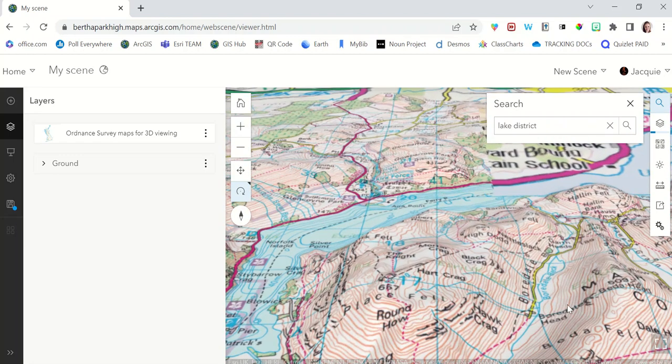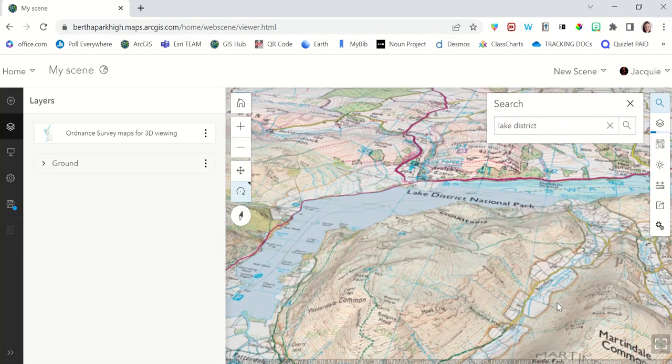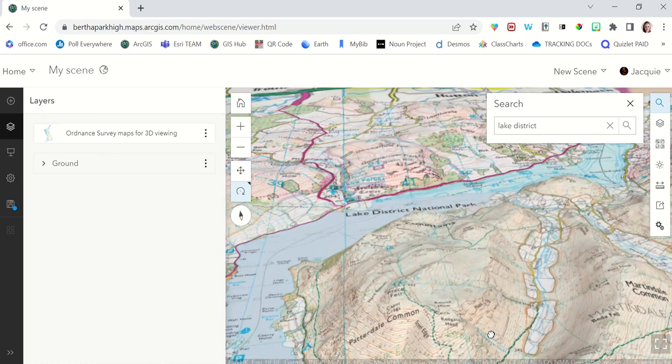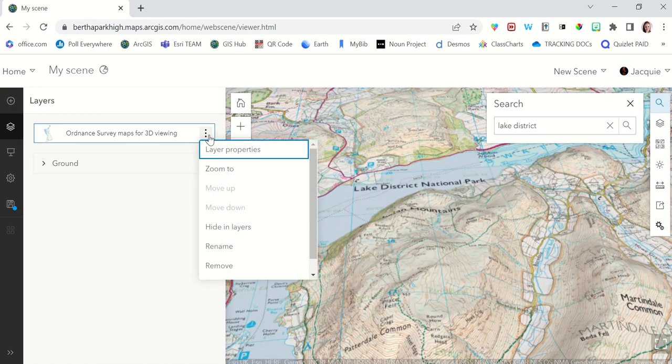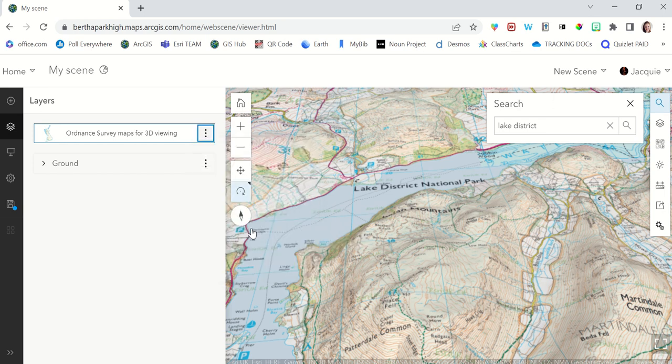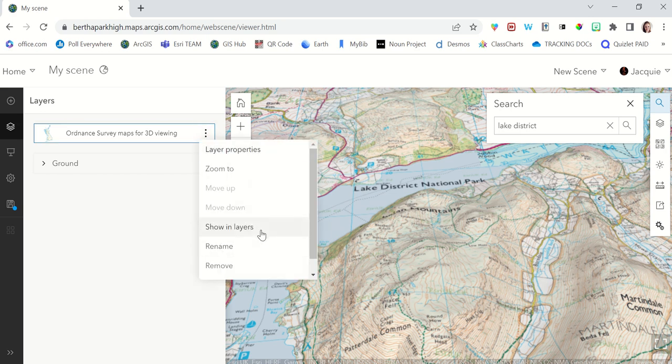This in itself is quite powerful for pupils to understand how the white areas and the steep contours work and exposed rock. You can then obviously remove the layer, so you could remove the layer or hide it in layers to be able to see the underlying ground that's there as well. So that's an option that you can do.